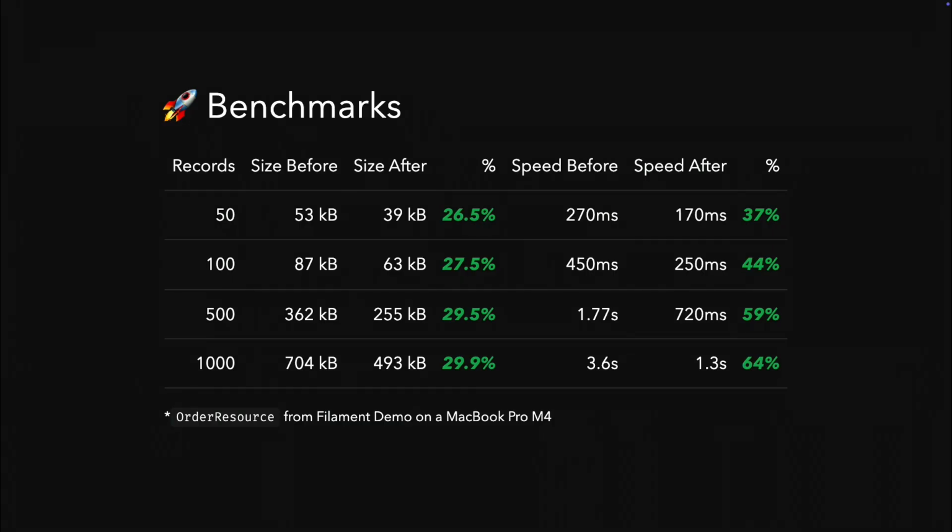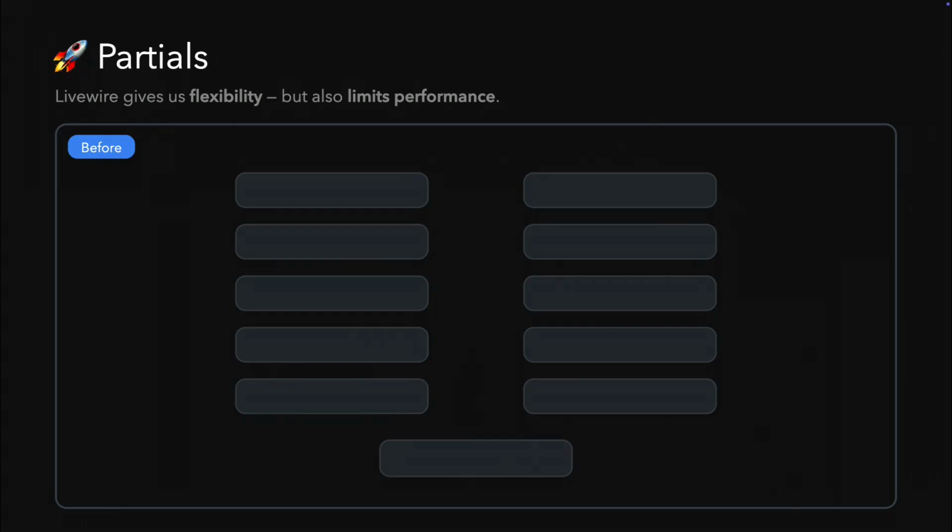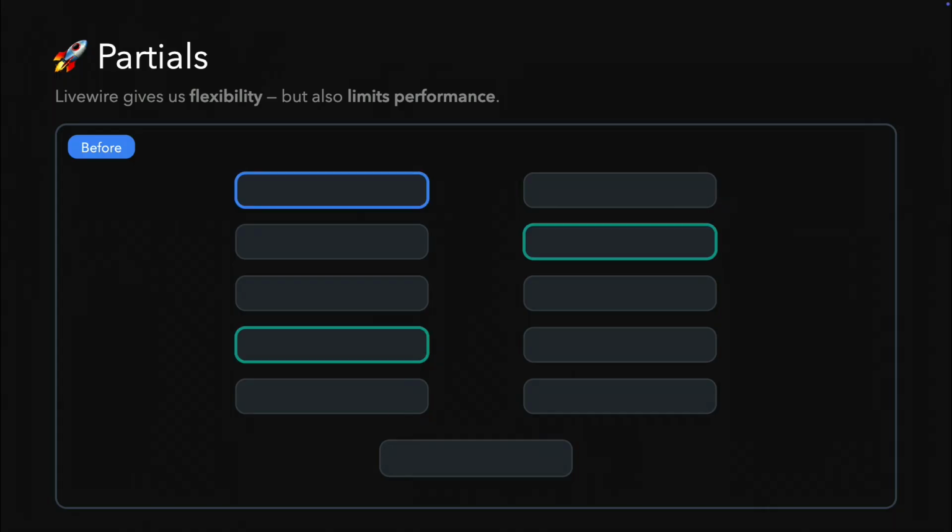So this is super helpful for the first rendering, but that wasn't all we wanted to improve. One limitation of Livewire is that if you want to change something, like one field that affects two other fields that you want to re-render, you always have to re-render the whole component.